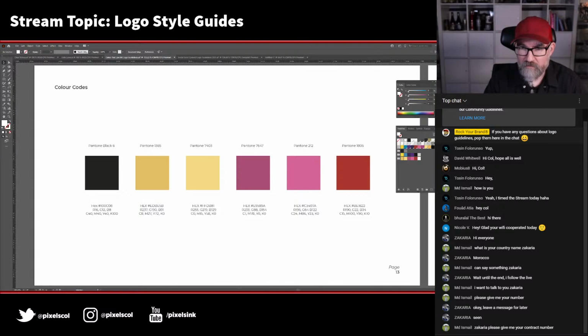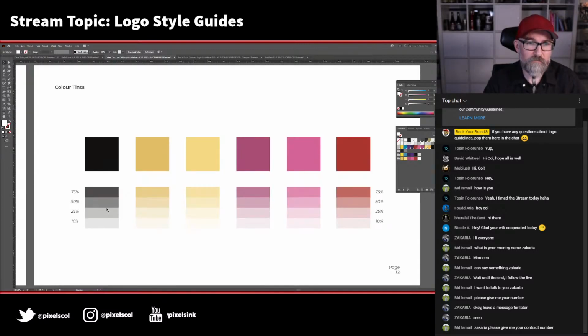And then I think the next page is just showing some tints of each color. Because using tints and shades means that you've got your 6 colors here, but by using tints and shades, you're expanding on that, and you're getting a little bit more scope, but you're staying within the color palette.